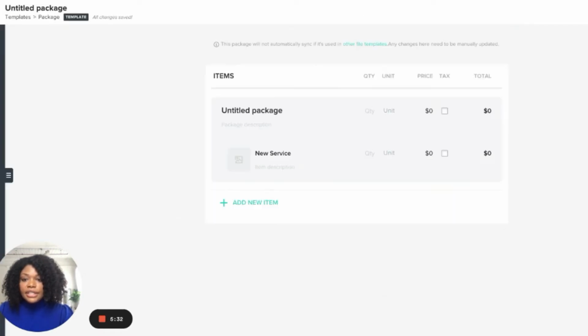And then here is where you would title that package. So let's just say website semi-custom. So what you can do is just start with your basic, let's see, semi-custom pricing. This is an example. So you would put everything that's included in that semi-custom package. You would put the price in, a total would populate for you as well.